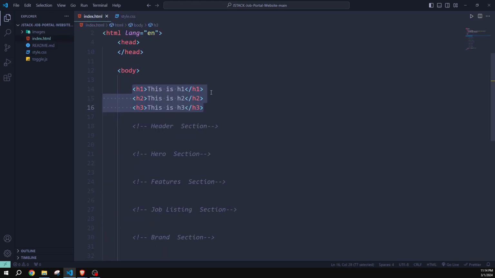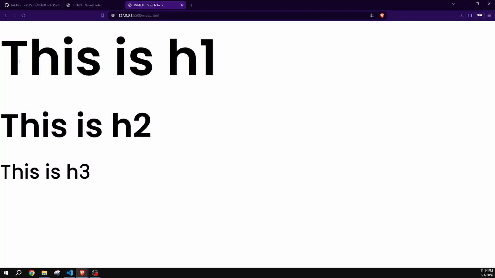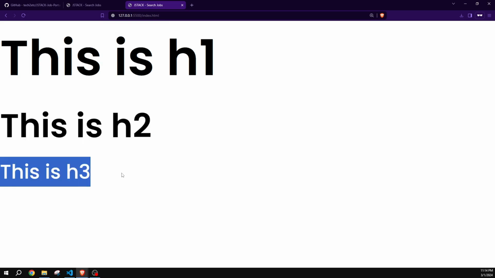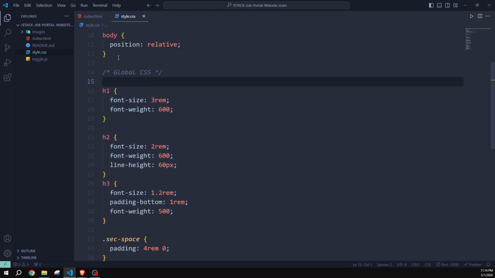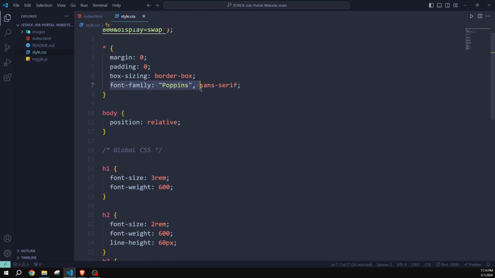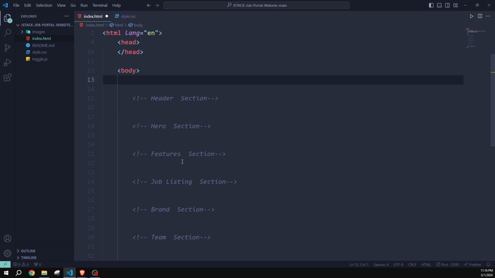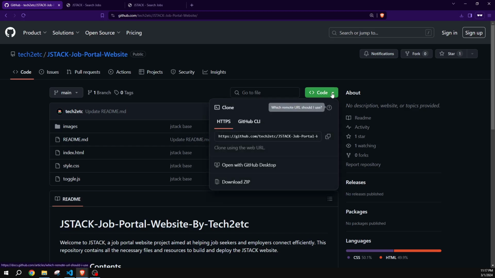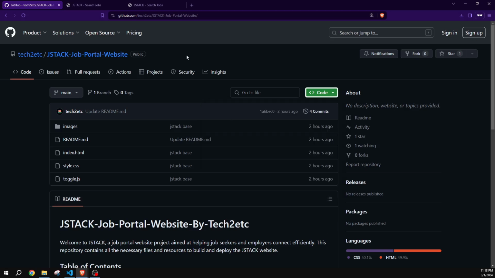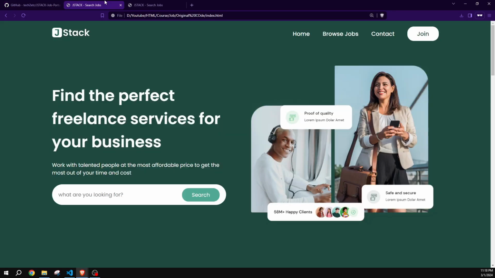Now let me show you what I have meant by that. I will simply save the file and start our live server. And here you can see that we have our H1, H2 and H3. And I hope you noticed that the font family is different because I have already added the Google font Poppins inside our style sheet. Okay, this is pretty much what you are going to find inside that base repository. Just find the link of this repo from my description and clone this repo inside your computer. After that you are good to go. Now let's start building our project.